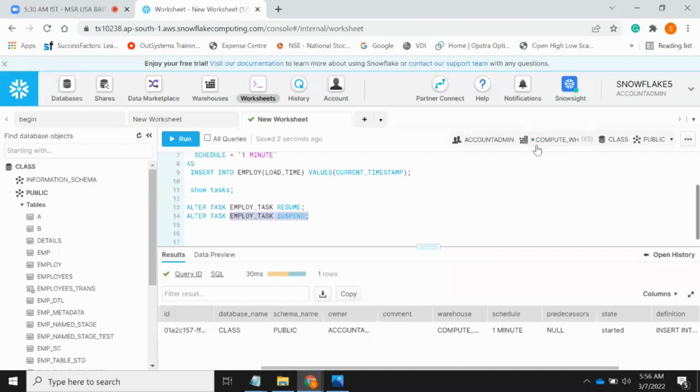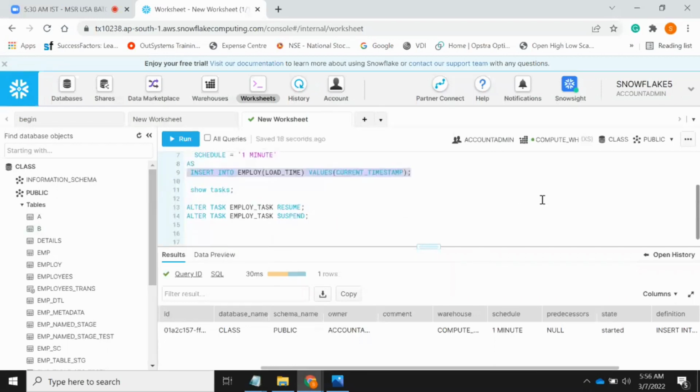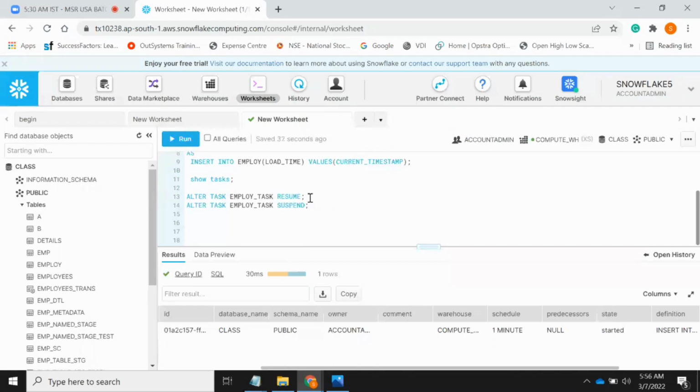See this, now the warehouse is green. It will utilize the warehouse, and every 1 minute it will insert the same data into the table. When it is inserting, we have given auto increment. Instead of running the insert into the table manually, we scheduled it for 1 minute and assigned it to the warehouse, right? Here we don't have any dependency. This is not dependent on anything. We can call this a standalone task.